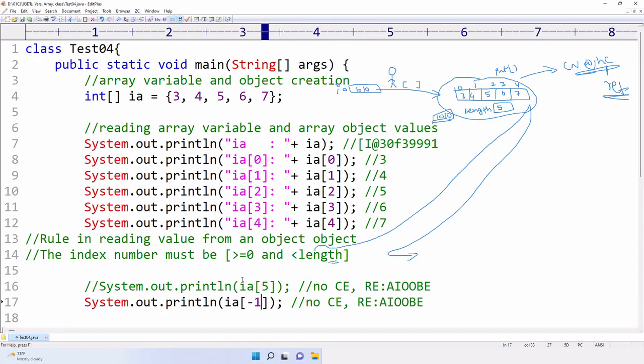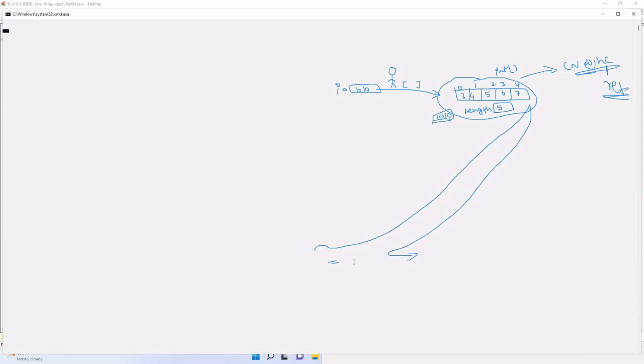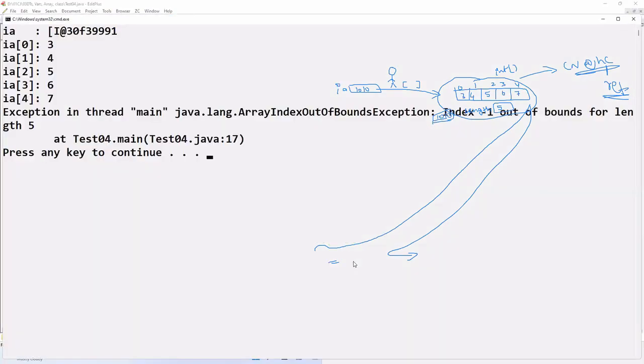Tell me, is it allowed or not allowed? Not allowed. The -1 location is not there, right? So what happened? Now there is no compile time error, but you will get a runtime error, AIOOBE. Control 1, compile, control 2. Now again we are getting what? Array index out of bounds exception for the index number -1.